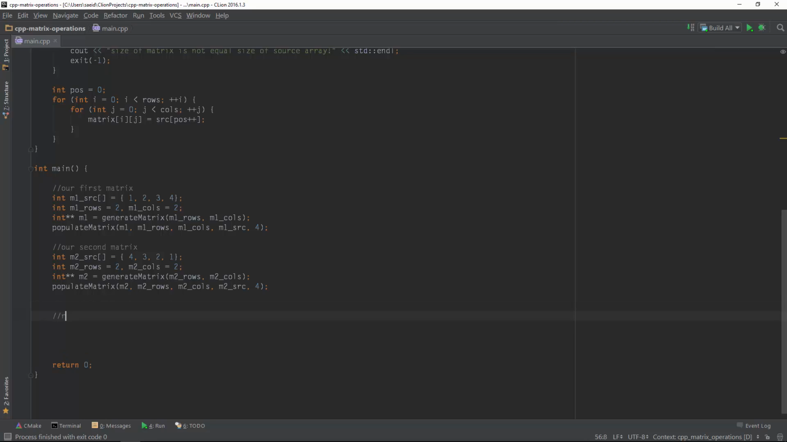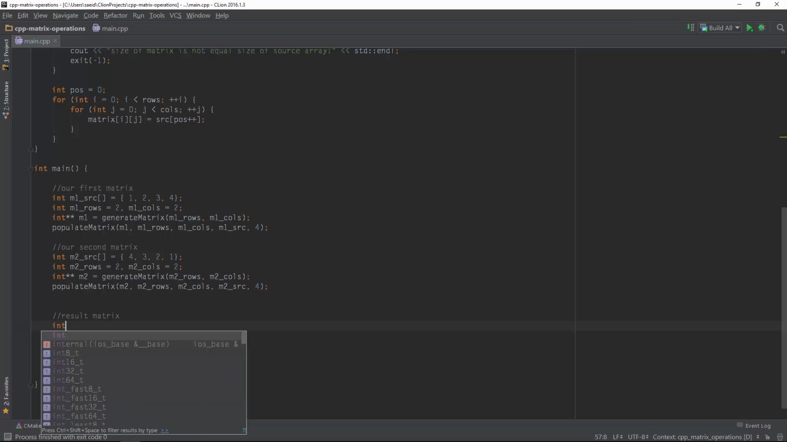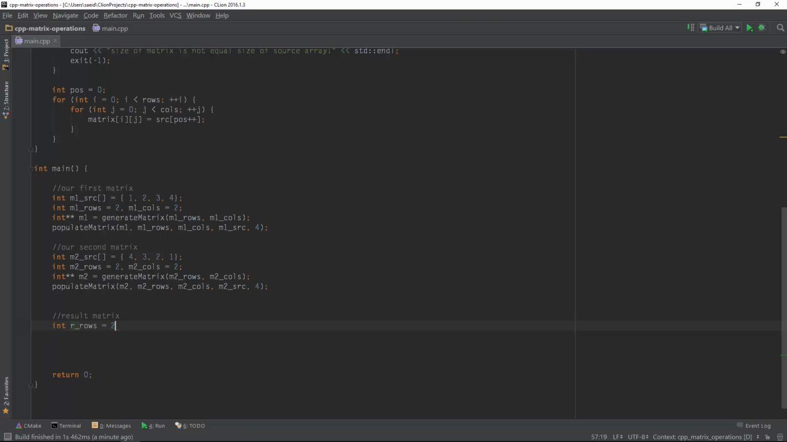So let's make a new matrix. I call it result matrix. And as you know, if you add two matrices together, the first rule is that they have to be of the same size. I mean, the number of rows and the number of columns should be equal. And therefore, the resulting matrix will be of the same size. So let's say int r rows equals 2, int r cols, and r here is result matrix.